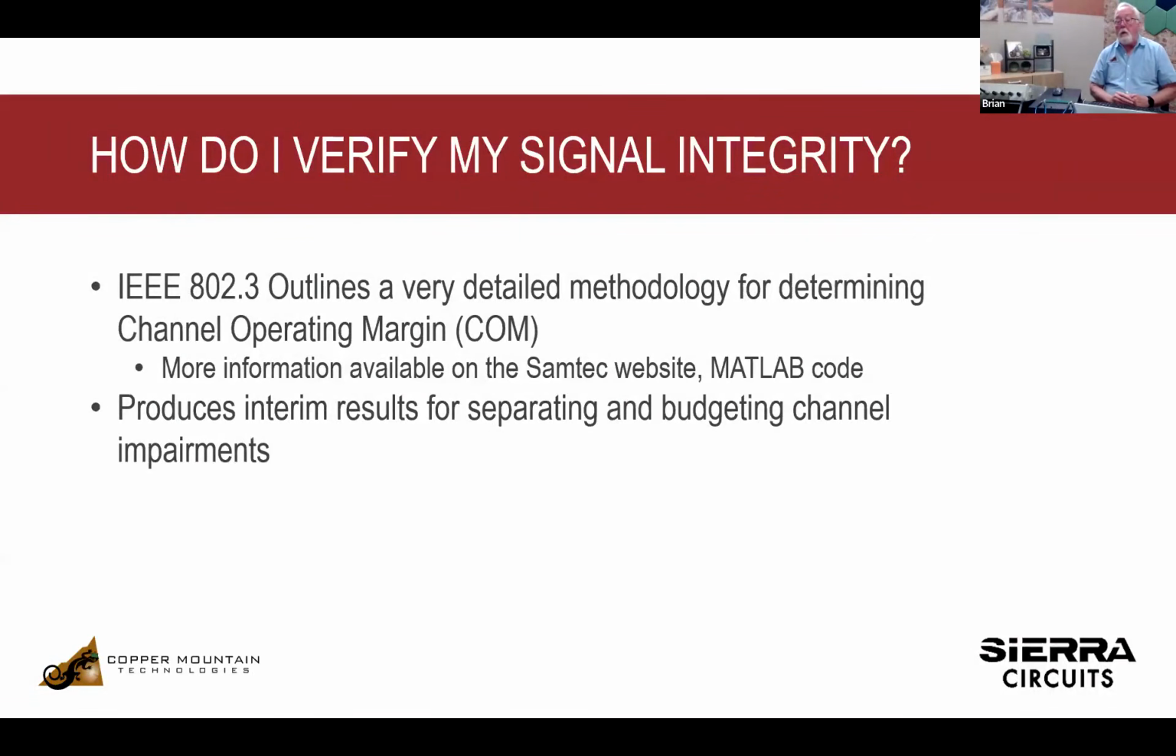How do we go from our RF readings perhaps to an estimation of the digital performance? I'm not going to go into this in detail because I'm really not an expert, but I'll point you to where the information is. IEEE 802.3 outlines the channel operating margin. And I think the guys at Samtec really developed a lot of this. If you go to their website, there's some example MATLAB code that will actually calculate the channel operating margin based on RF measurements. And it produces interim results for separating and budgeting channel impairments.